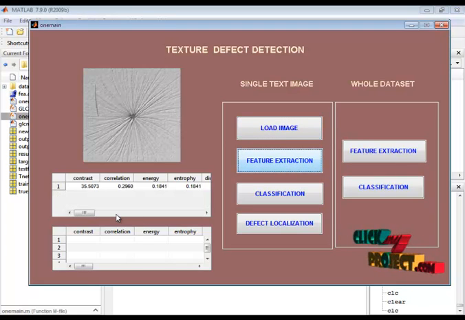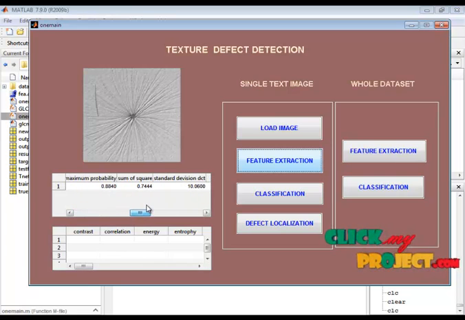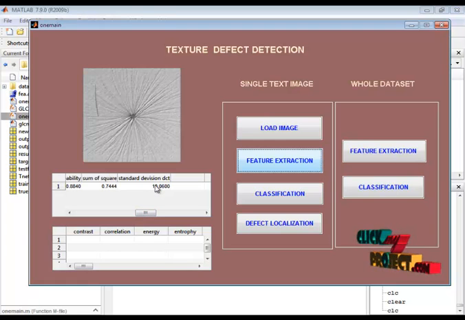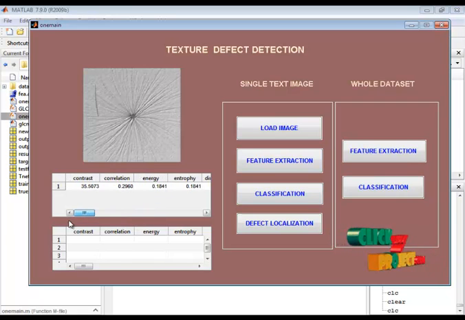Here we are extracting the GLCM feature. GLCM is the gray level co-occurrence matrix, which is used to derive statistical information about the images such as energy, entropy, correlation, dissimilarity, and these types of feature values will be extracted by the use of GLCM. And we are also extracting the DCT feature. These types of features will be displayed in the first table.